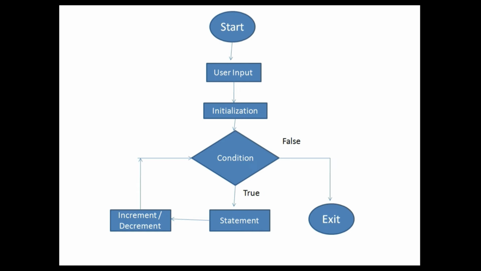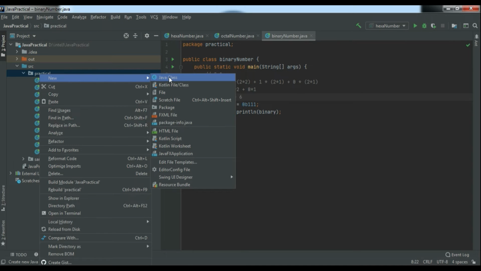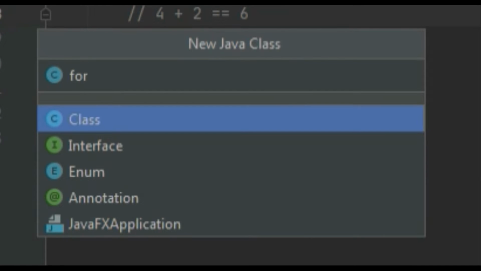So let's jump into the program. Let's create our for loop program. Just create a new class, we'll name it ForSample.